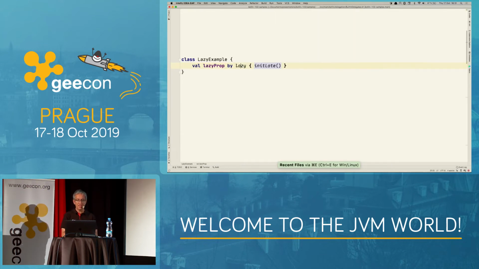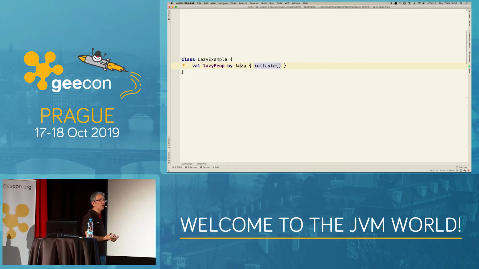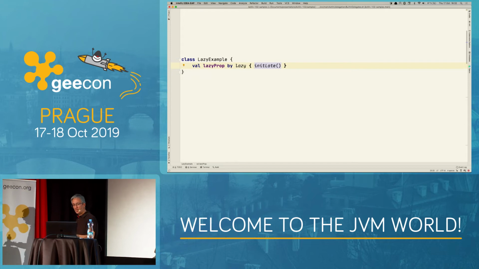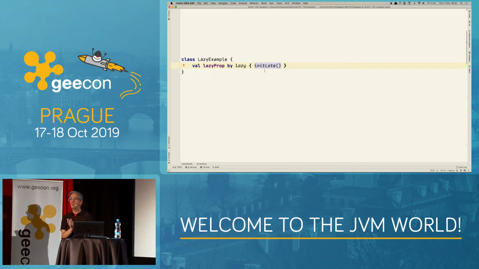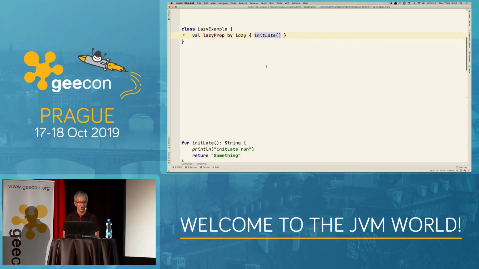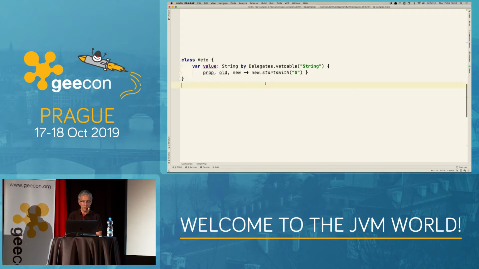What this does is a lazy evaluation of the property, meaning that the first time I access it is when it's going to invoke it, and then it can cache the results. This is already built in, and you use this quite a bit. You don't have to repeat this code over and over again to get lazy evaluation of a property. But there are some other built-in ones that people often don't know about, such as, for example, vetoable.